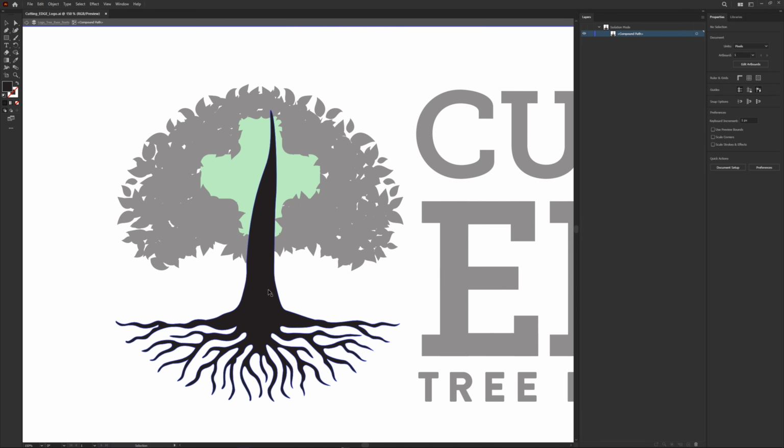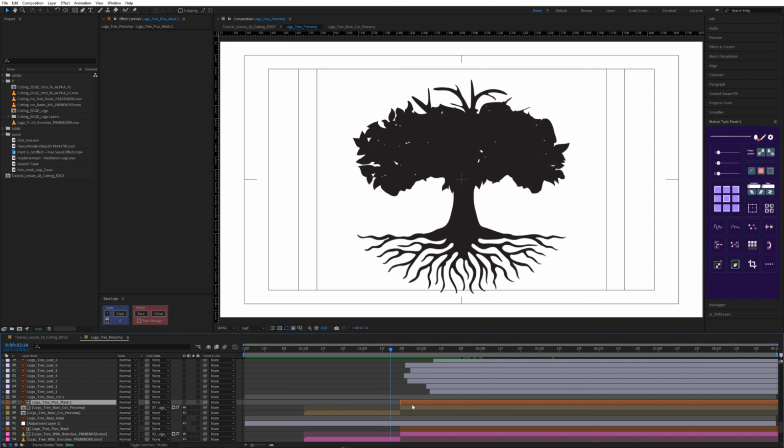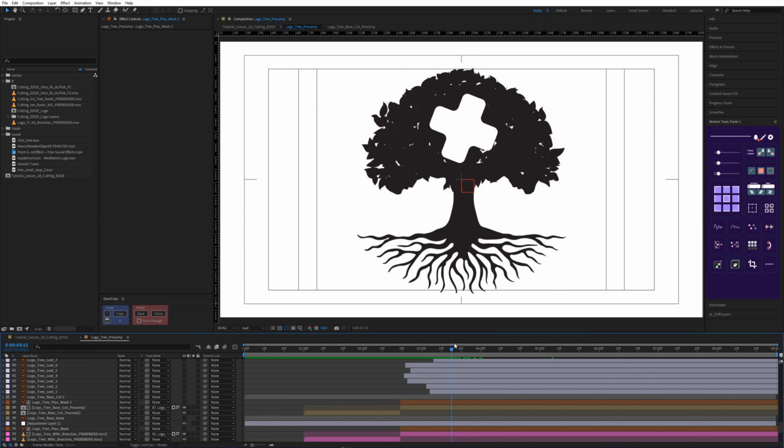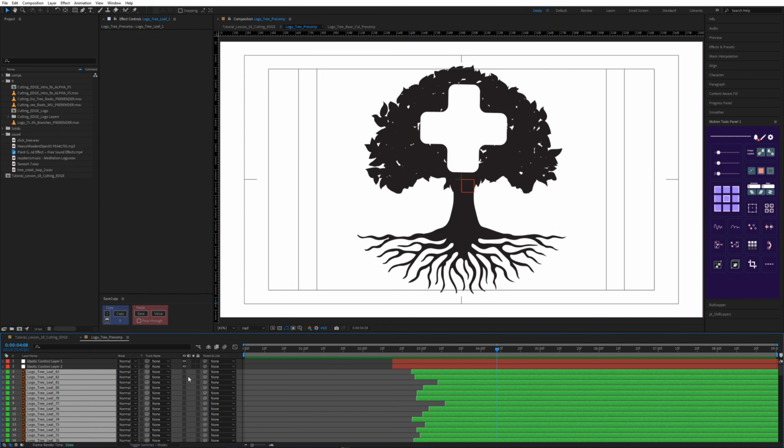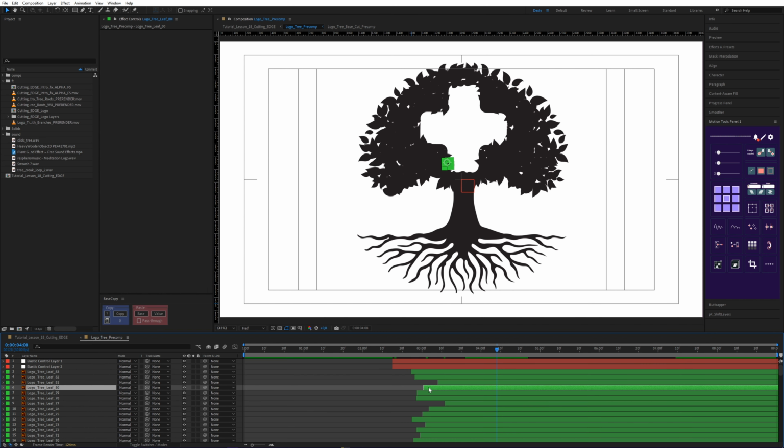And the tree itself, for example, does not have any branches. We added them already in After Effects on our own. We also used a mask to create a plus on these leaves. All these leaves, which we cut out in Adobe Illustrator, are also present here. They are animated using scale and rotation.